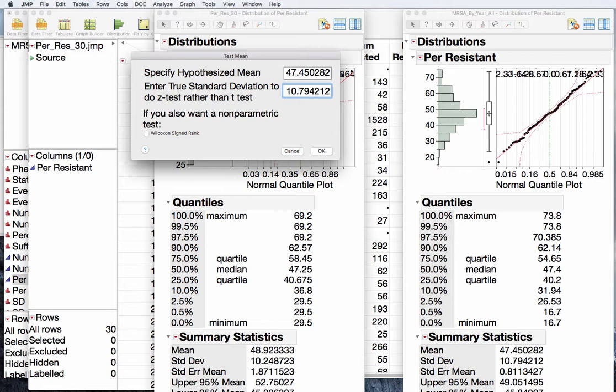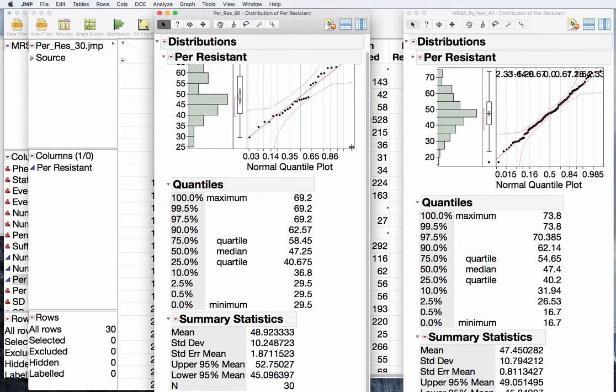It is incredibly rare that you know the standard deviation of your sample. You will almost always be using your observed standard deviation and doing a t-test. This is for comparison only and just for an example for you, but very rarely in practice are you doing a z-test. You're almost always doing a t-test. So for here, to get the z-test, we've entered in our population mean from our full distribution. We've entered in our population standard deviation from our full distribution, and we'll press OK.